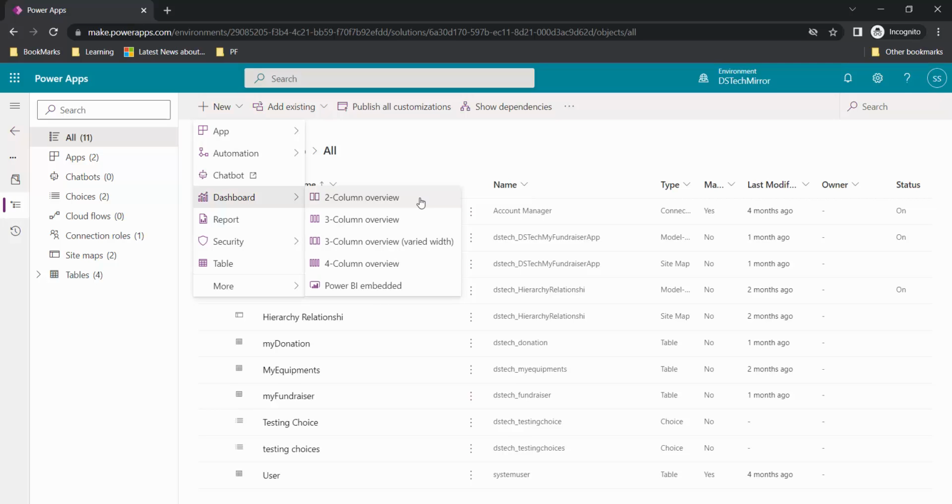Automatically, model driven apps will create the standard dashboard from the new experience. Over here we can select the different layouts, whether we want to work with 2-column overview, 3-column overview, 3-column overview varied width, 4-column overview, and Power BI embedded. Power BI embedded means we can embed a dashboard which we have created using Power BI. That is out of the scope of this particular video, so I will focus on these four layouts. These are just different layouts.